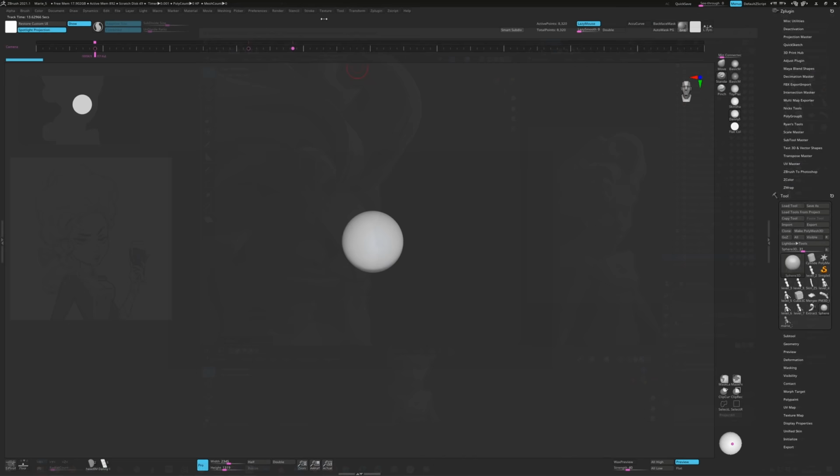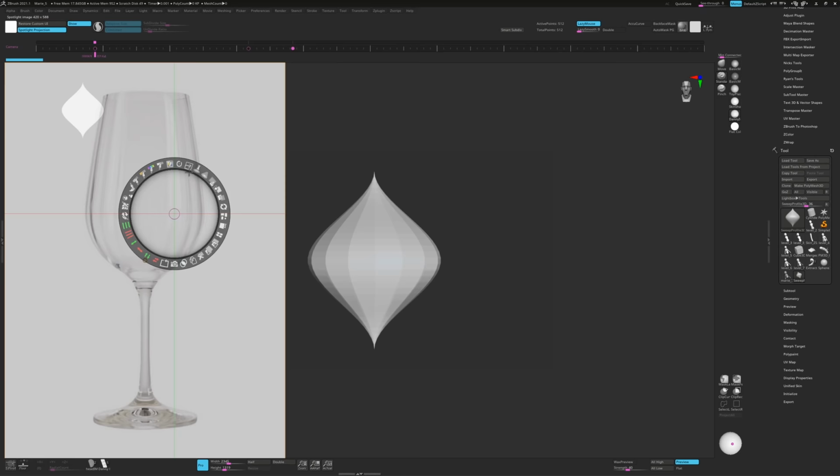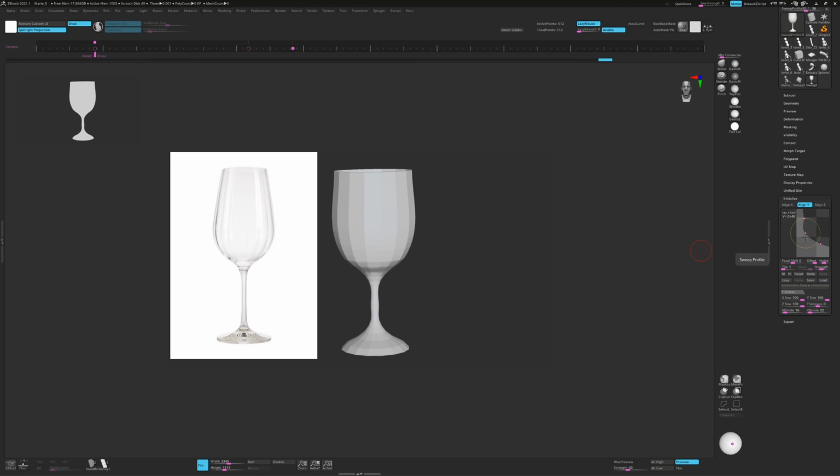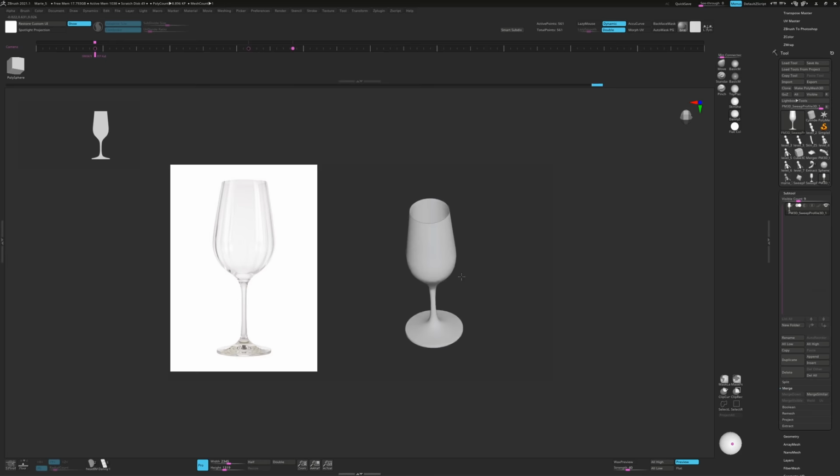To model the glass, I used a tool that I know a lot of you didn't know existed, but has been there since forever, called Sweep Profile 3D. Basically, you control the profile of your model using this graph on the right, which is really nice for objects with radial symmetry. I then use my normal sculpting brushes with radial symmetry turned on to tweak the result.